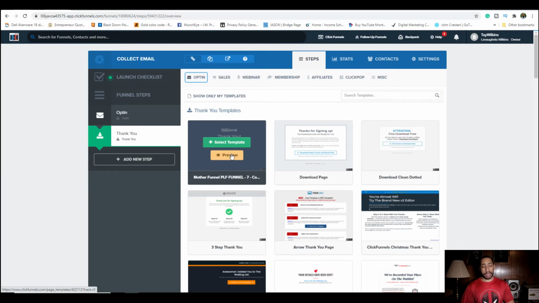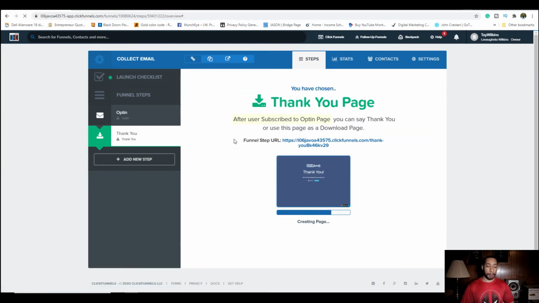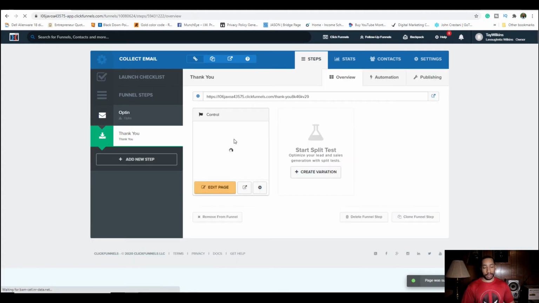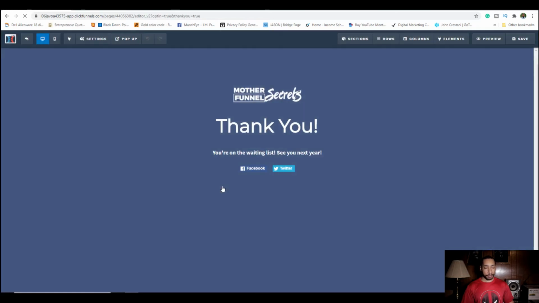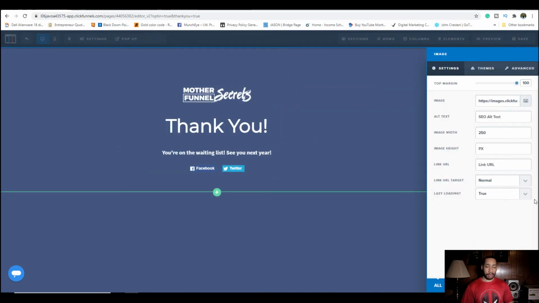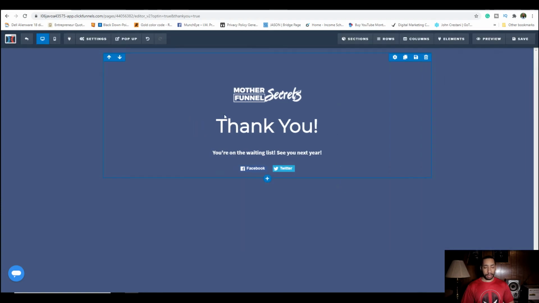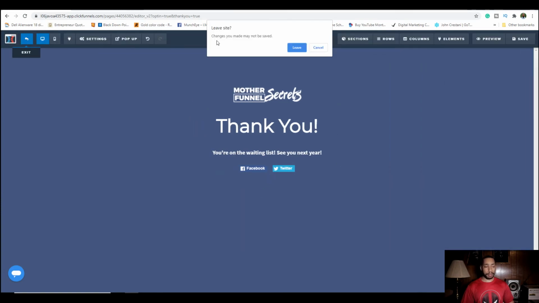And you can select it, you can preview it, and once you select it, it'll build that template for you. Okay, as you see, it's creating the page, and now you have it. Now you can edit it, and it'll take you into the editor, and you can see what it looks like. And then again, you can edit all the elements, and you can do whatever you want with it.